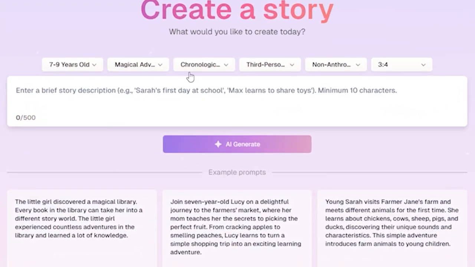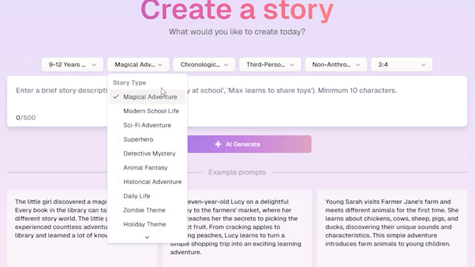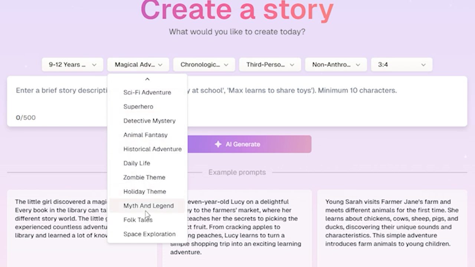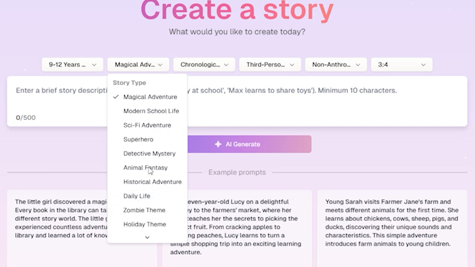You can enter your prompt and you can also select the age bracket. We have 7 to 9, 9 to 12. It depends on which one you want to use. Then you can also select the story type. We have magical stories, modern school stories, sci-fi stories, zombie themes. So we have almost every genre of story. Let's go with the magical adventure.